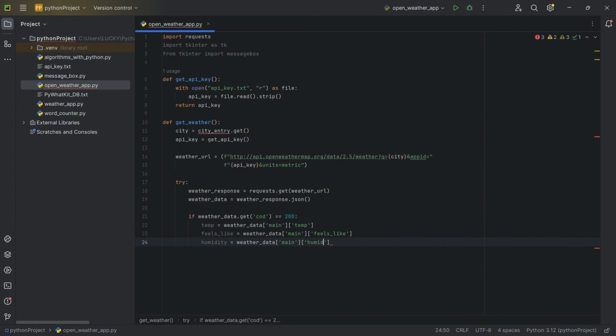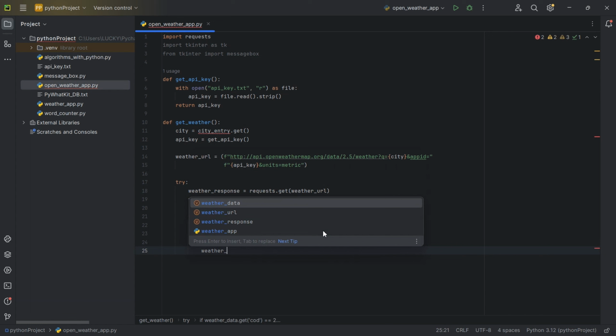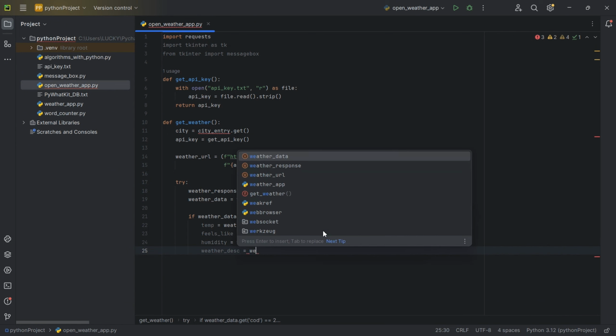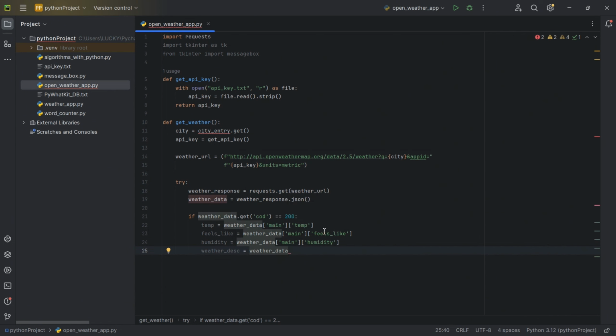Humidity, and lastly we have the weather description. You can add other ones, but I'm just going to be sticking with these 4, and these are just the main ones that we need. So weather description equals weather data.